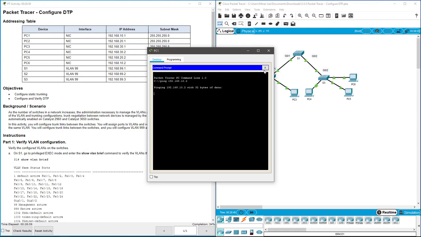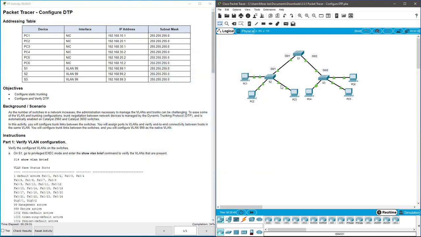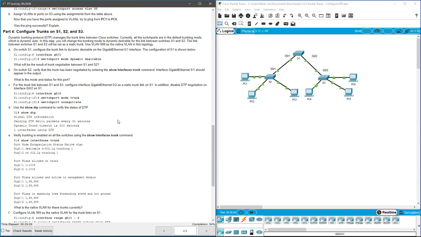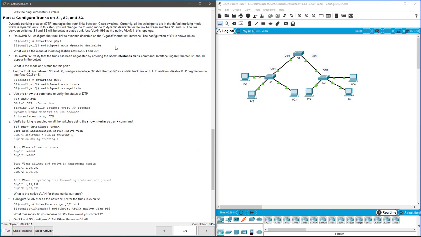So, okay, good. It failed, and we know it failed because we don't have any trunk links set up between S2 and S1 or between S1 and S3. So let's go back down into part 4 here, and let's set our trunk links up. They're going to give us a couple of ways to set these up. They're going to give us all 3 modes.